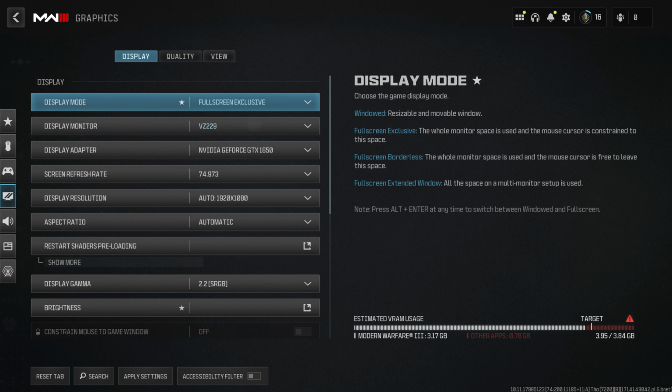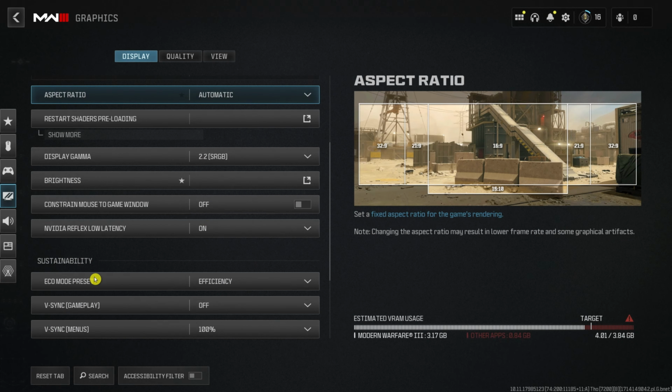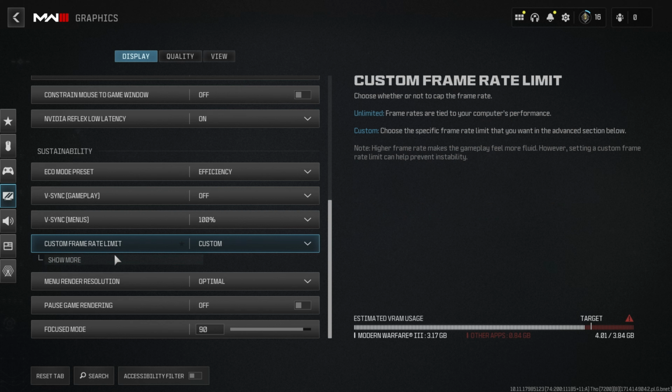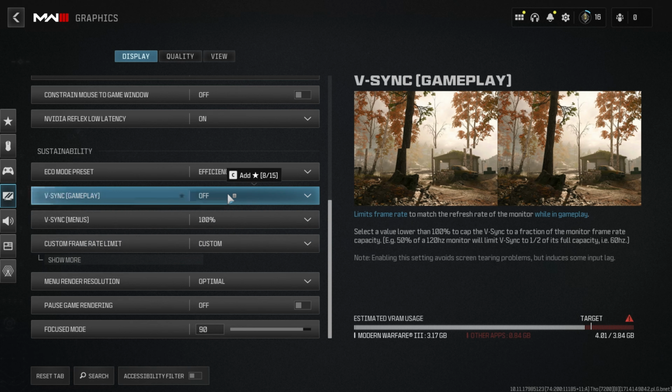Method 1. First, let's tweak those in-game settings. To get started, fire up Call of Duty HQ, then click on the settings icon. Next, head over to graphics, then change the display mode to full screen exclusive. Next up, lower your display resolution by clicking here and selecting a lower resolution from the drop-down menu.